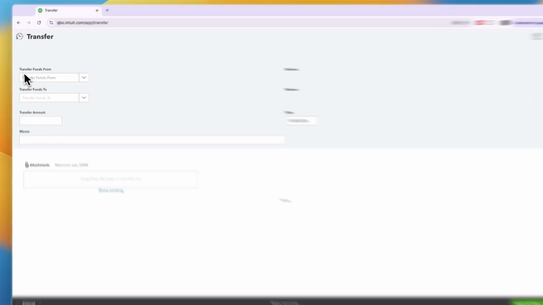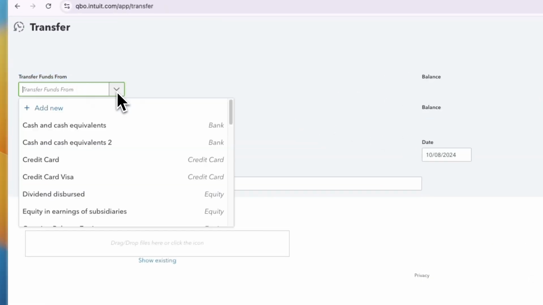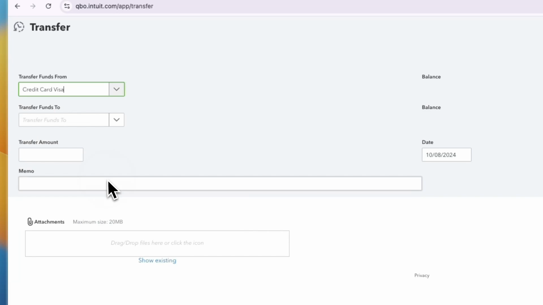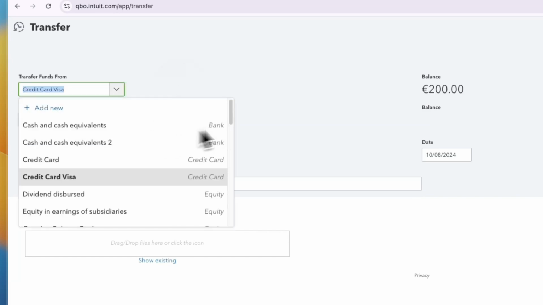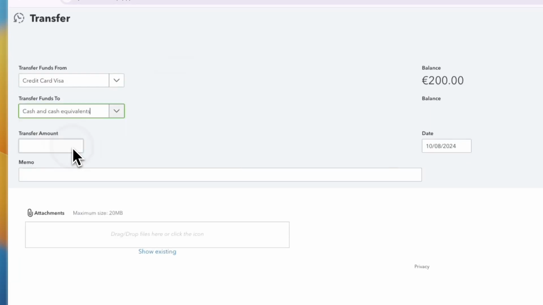Then right here, you can choose where you want to transfer funds from. So for example, I want to move them from my credit card Visa, and let's say that I would like to move them to my cash and cash equivalents. Then you can choose the transfer amount, so you can see the balance for both right there.